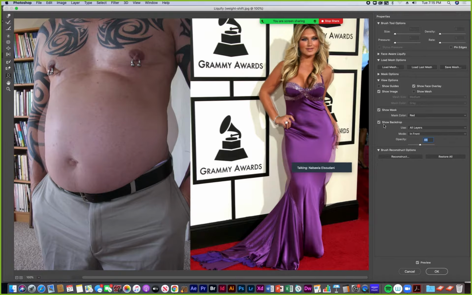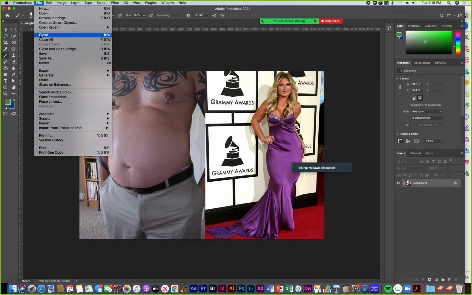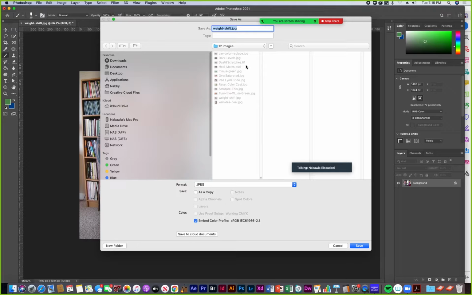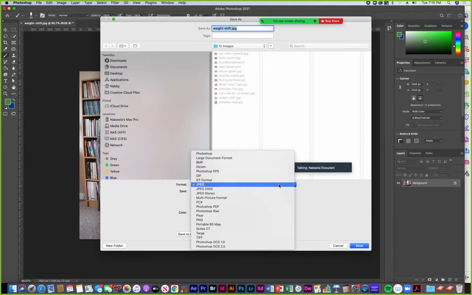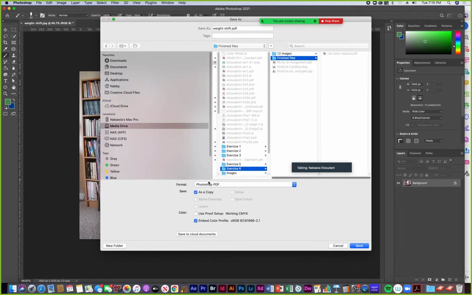Okay, so I guess if you had some other mesh that you can load, then you can apply a different mesh to this, but I'm not going to do that. Okay, so I'm just going to go with that. I'm going to uncheck show backdrop, and I'm just going to click OK, and it's done. So I'm just going to go ahead and say file and save, let's just do save as, and make this a PDF. I'm going to change this to Photoshop PDF, and then I'm going to put this in my exercise 6 in my finished files. Save.